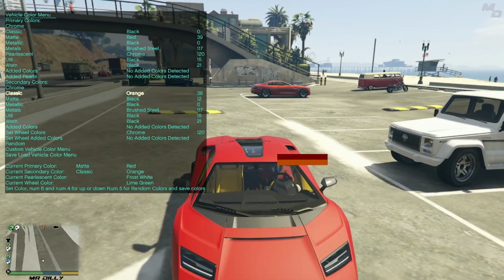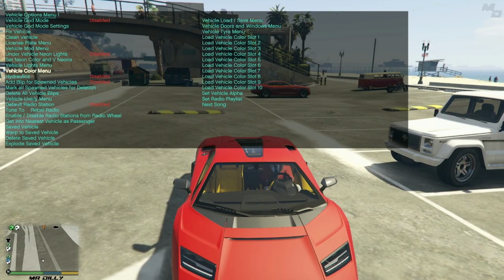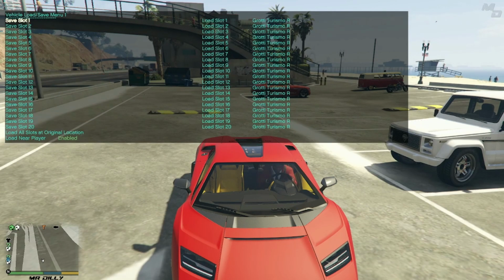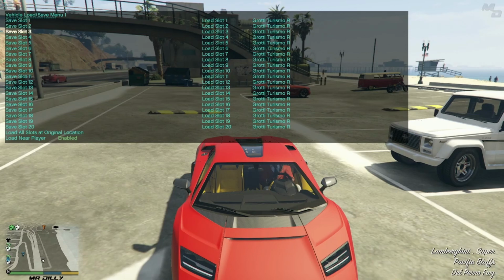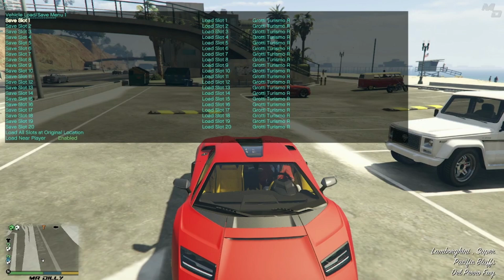All right, but with that said, guys, if you feel like you are satisfied with all the changes, and you don't want to lose your vehicle or anything like that, you're gonna go ahead and scroll all the way to the top over here where it says vehicle load or save menu, and then you're gonna go ahead and save your vehicles on any slot over here. So I'm gonna go ahead and save this one to slot 1.